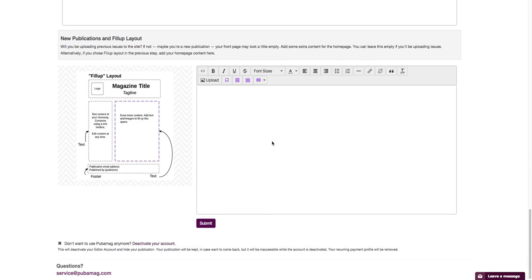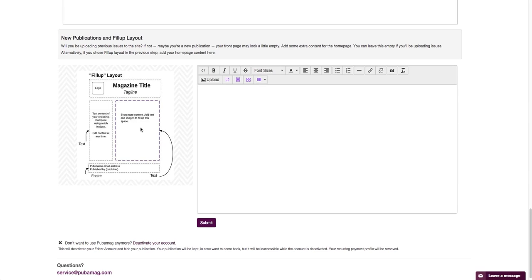The final box is here if you chose the fill-up layout or if you're a new publication. You can put your own custom content here, which will appear in place of your most recent issues. So if you're a new publication and you don't have any issues yet, you'll want to fill in this area with custom content so your front page isn't empty.